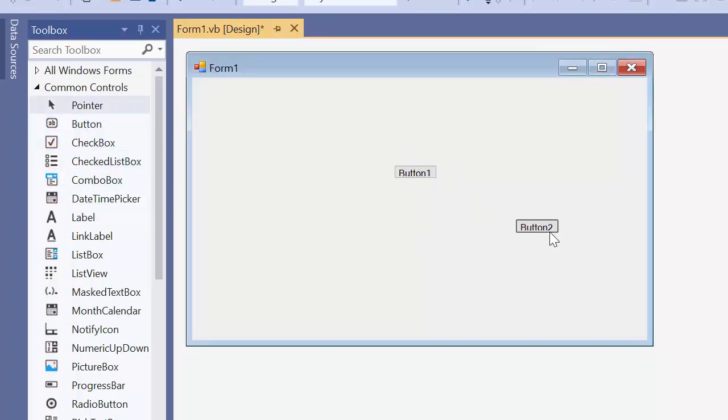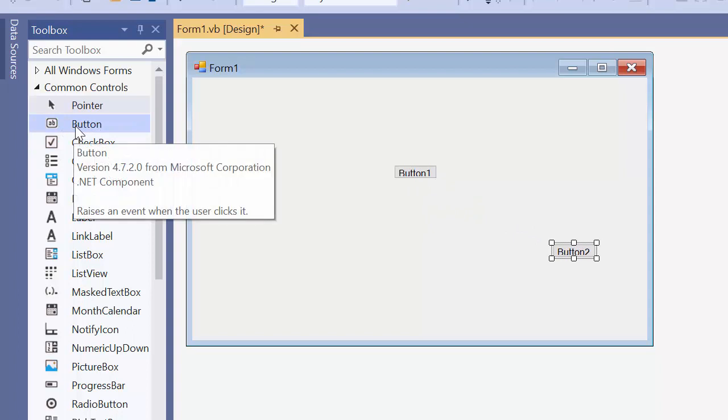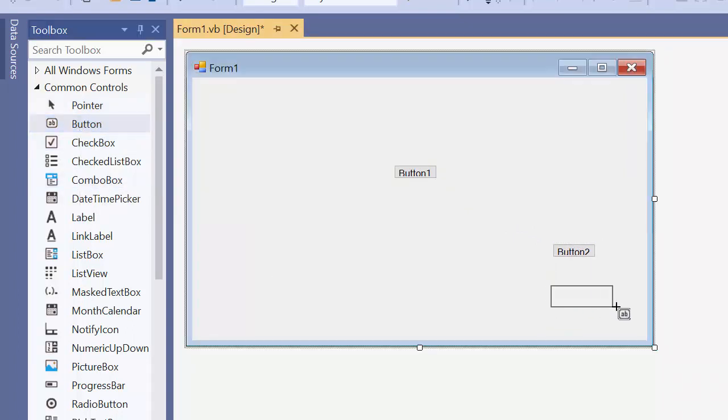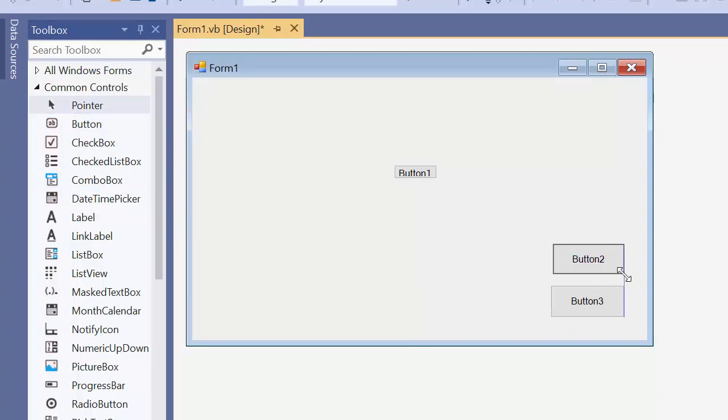Now you notice a second button has been added, or you can click on the button object over here in the toolbox and then draw your button on the screen. So you have a few options, as I referred to in the previous video, as far as creating your objects on the screen. So that's kind of what we're going to do here so far.